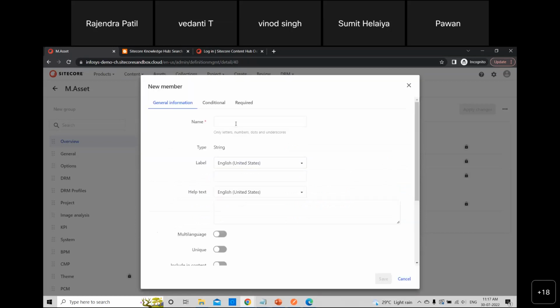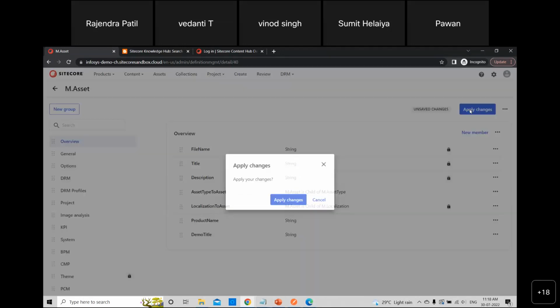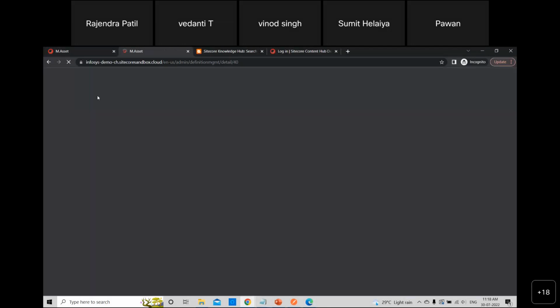I'm going to put the title as demo title. Let me copy it and place it for label. I'm done with one property, that is demo title, I have recently added. I'm going to commit the changes. There is an apply changes button which I'm going to click on. Once I apply the changes, those changes are available for all the assets which are present inside the assets page.